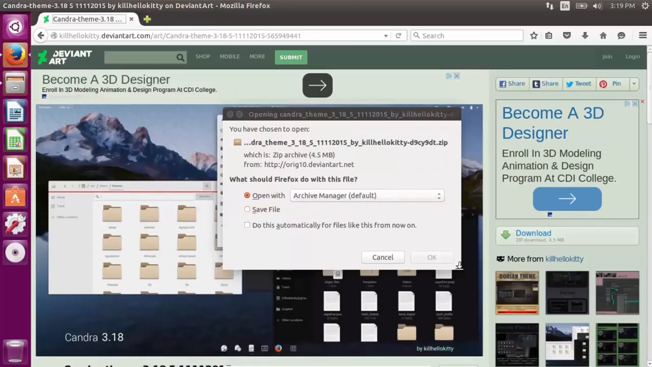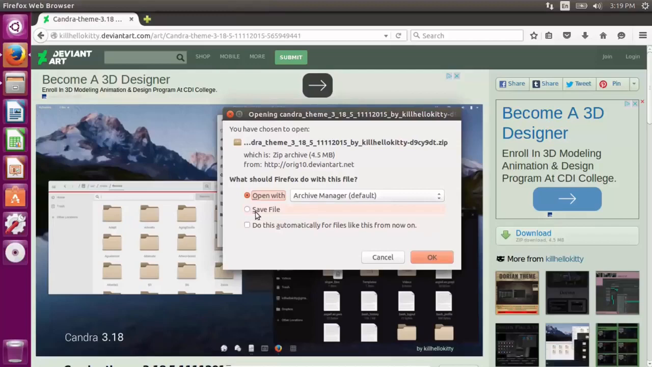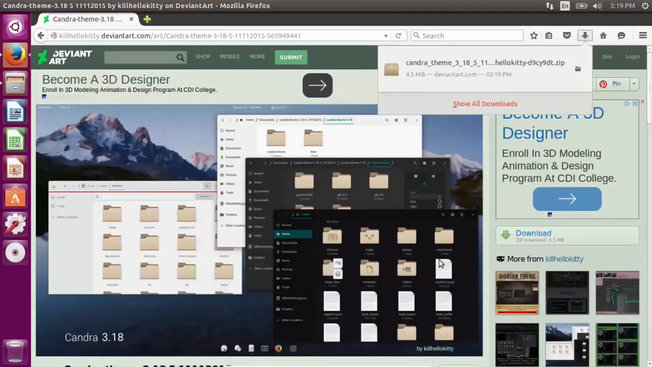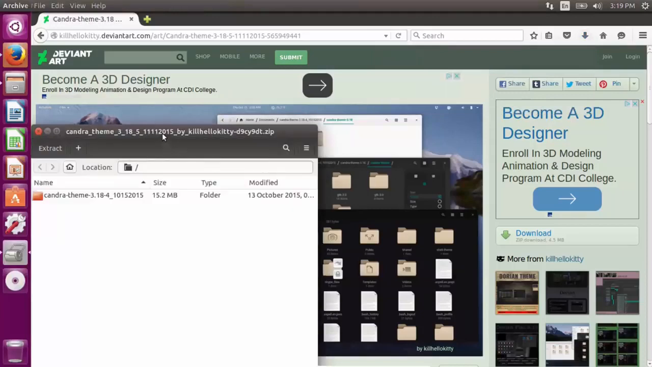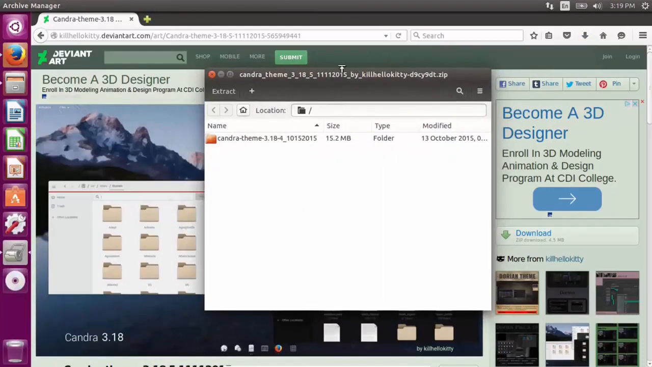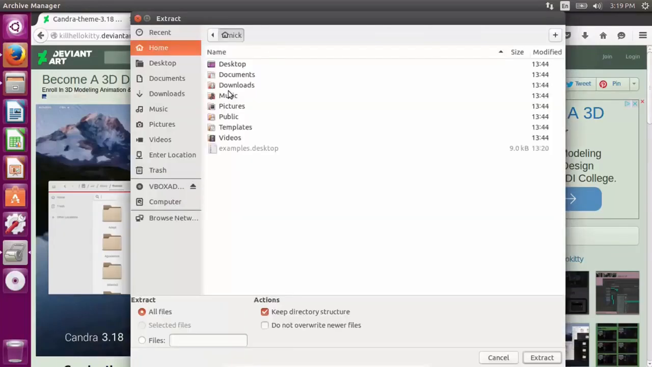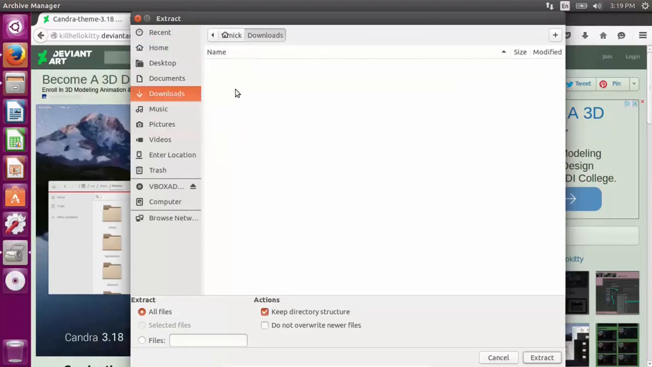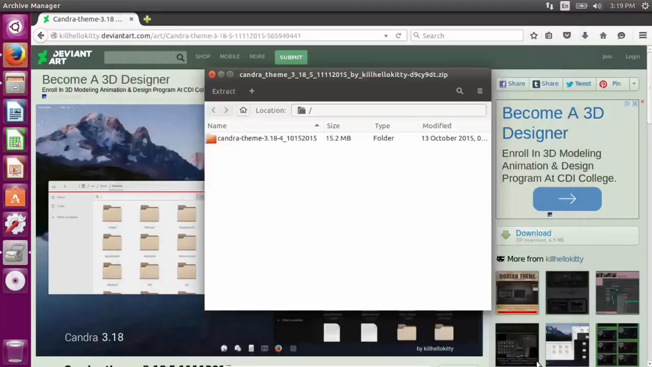And so I'm going to open it with my archive manager. You could also save the file to your downloads directory, but I just want to open it. Now, once it's opened in the archive manager, we can see the theme file here. We're not going to select that. We're just going to click extract. And this is going to open up a file browser where we can actually choose where we want to extract it to. So I'm just going to put it in downloads and then select extract.